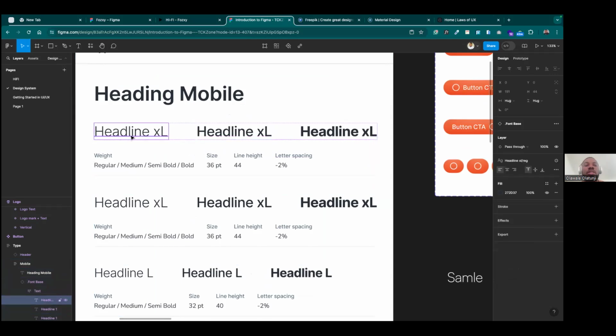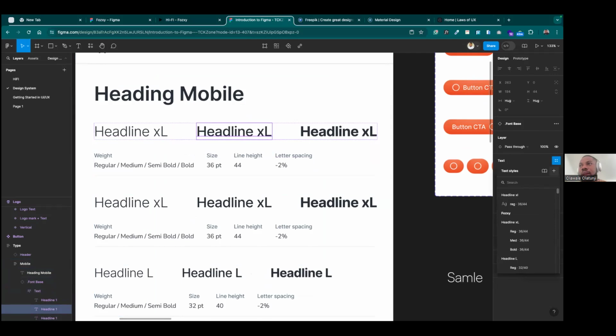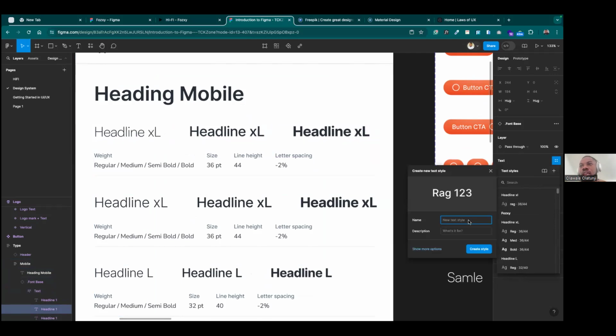So I named this one headline XL regular. I'm going to come here, click on this same icon, click on the plus. I'm going to name it also. I'm going to call it headline XL. Then I'm going to put a slash again, and I'm going to call it bold.